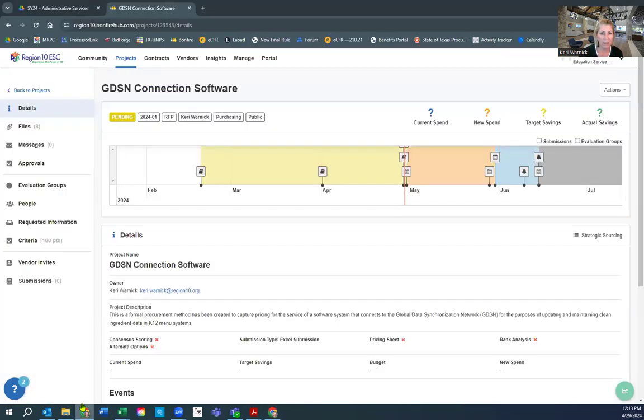And once you log in, you'll click on that opportunity and it is going to take you to this screen right here, the GDSN connection software RFP. And it is an RFP number of 2024-01. So you'll see that right here, reference number. Obviously this is pending until tomorrow morning, but up here, this is the timeline.